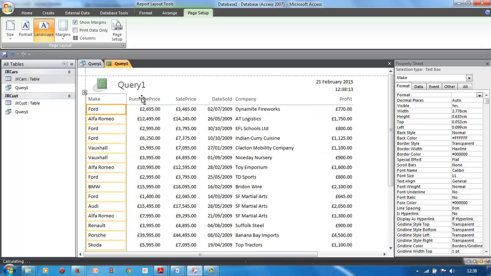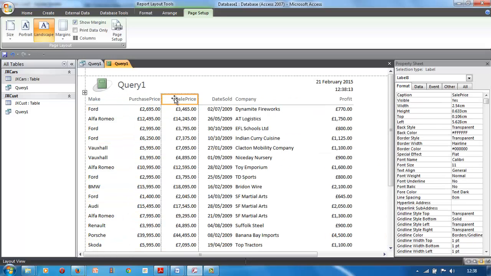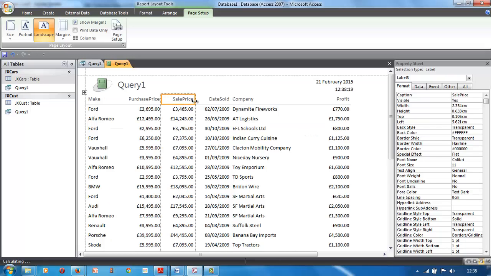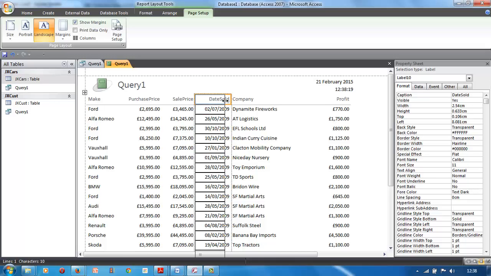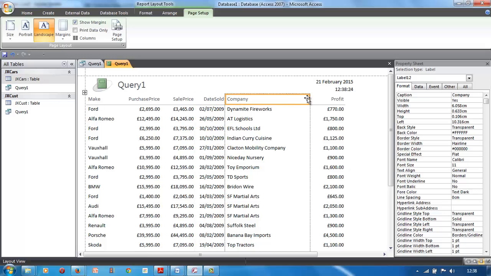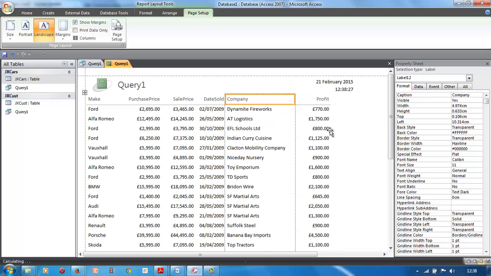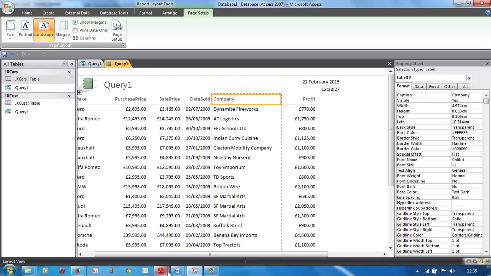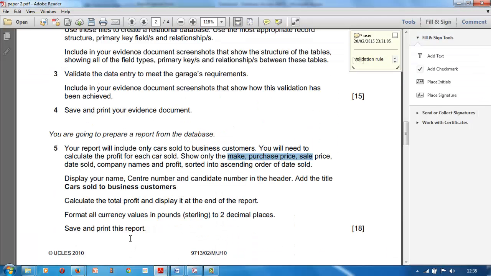Can you see that? I clicked on that one, looks fine, that one could come in a little bit, just a touch. Date sold can come in a little bit, touch. Company name can come in a bit, and there's our profit. Okay, so what do they want? Calculate the total profit and display it at the end of the report. How do we do that?